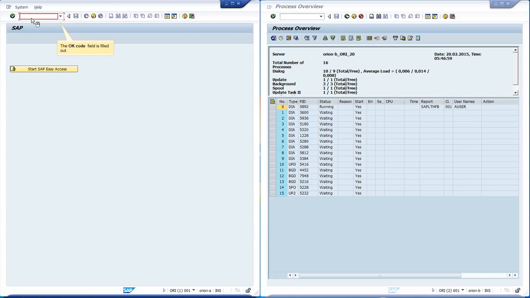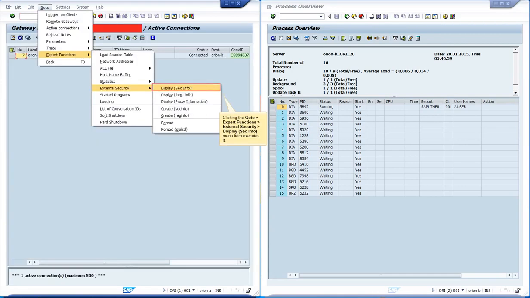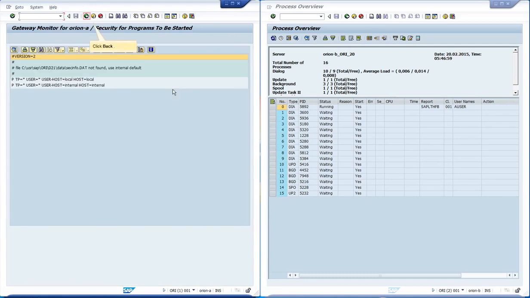Let's see the current SecInfo rules in use at Orion A. In order to do that, we access the transaction SMGW. Then we access the menu Go to, Expert Functions, External Security, Display SecInfo. Since there is no SecInfo file, the gateway is using its internal default.